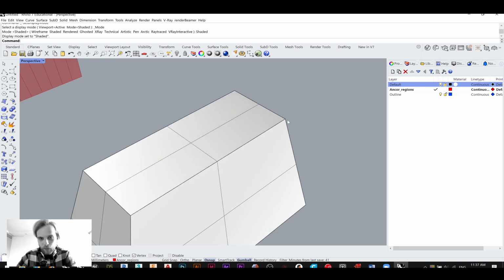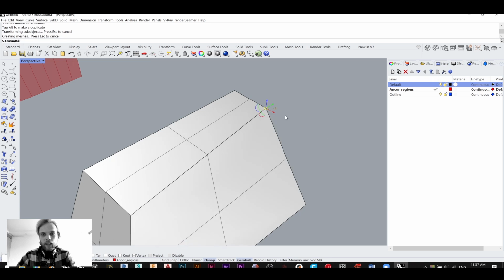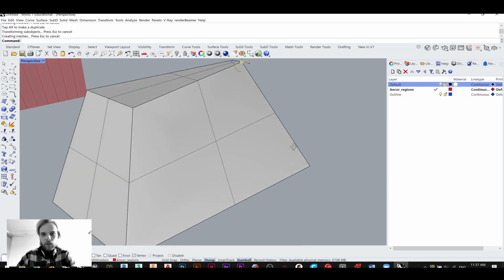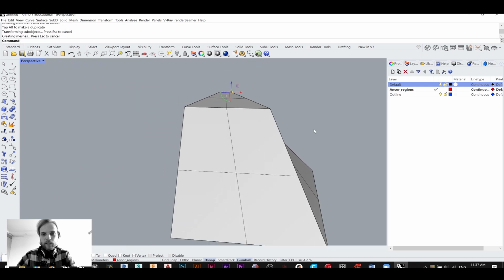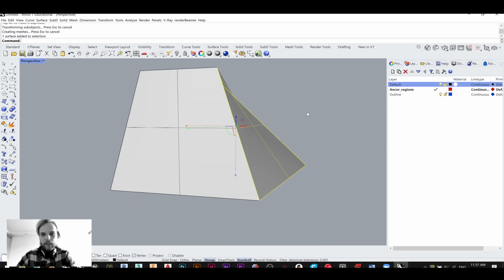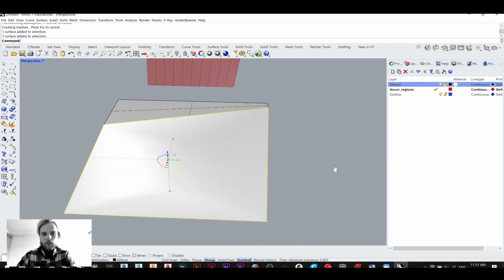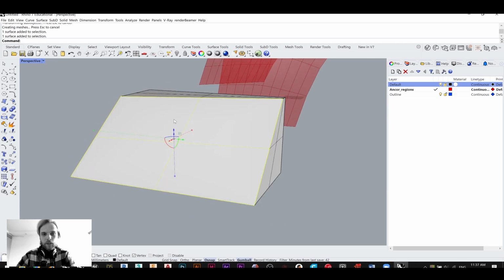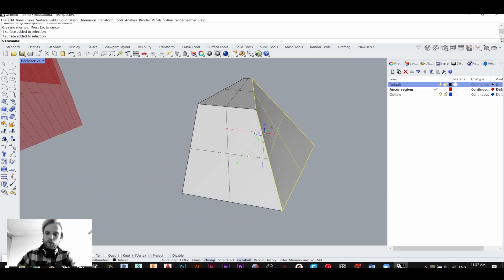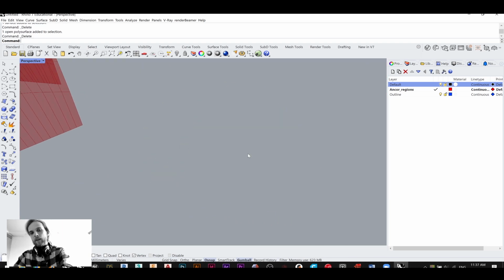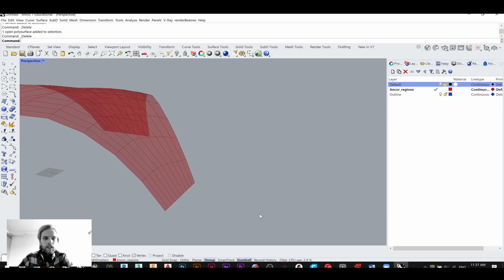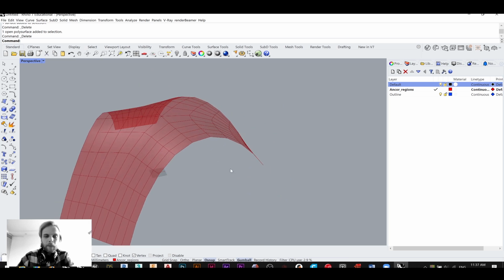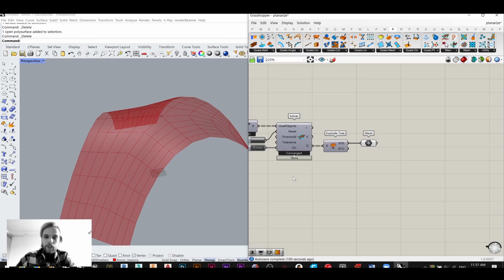But we can't have a brick, let me make it even more drastic, a brick like this, right? Because this is not flat anymore, meaning this cannot be cut with a saw. So we need to somehow make every side of these elements, of these bricks, flat. That's going to be a little bit of a challenge.